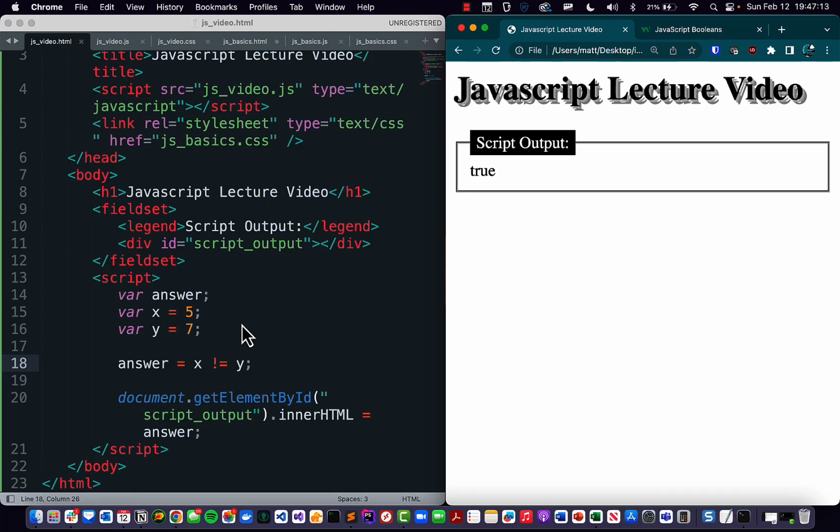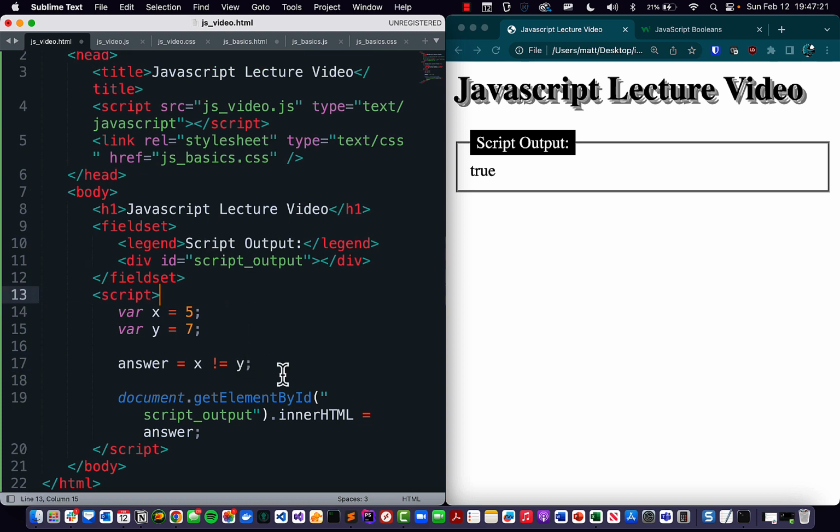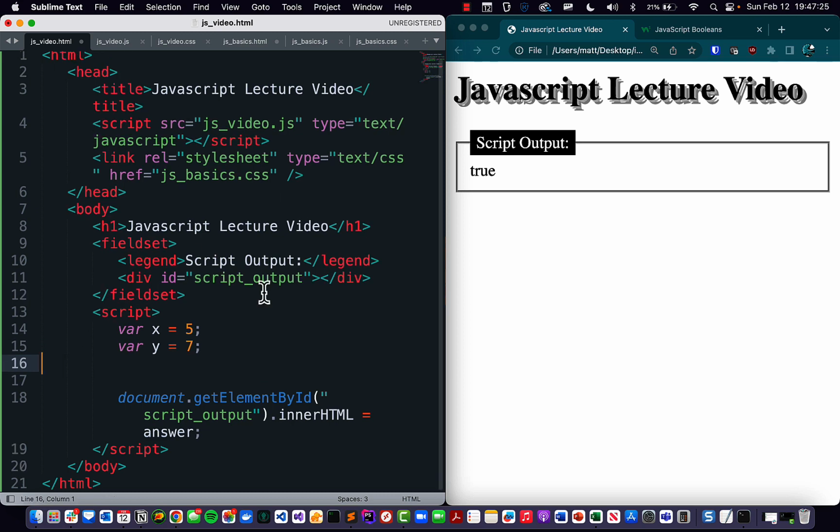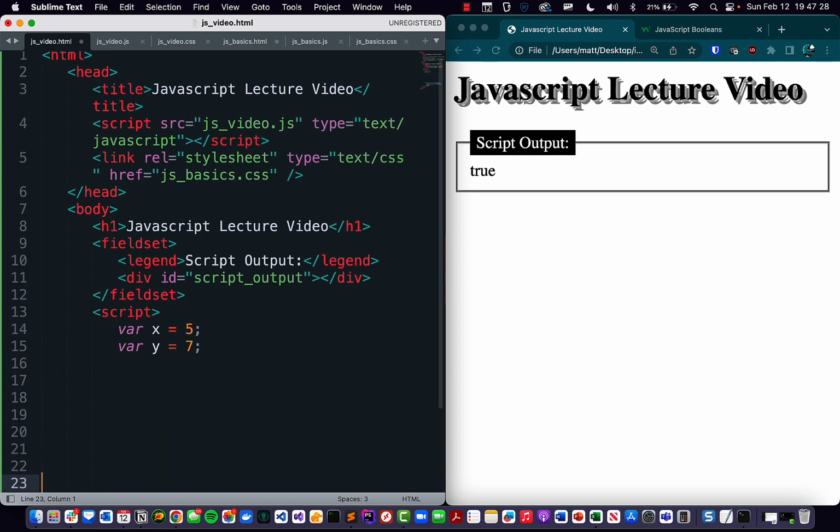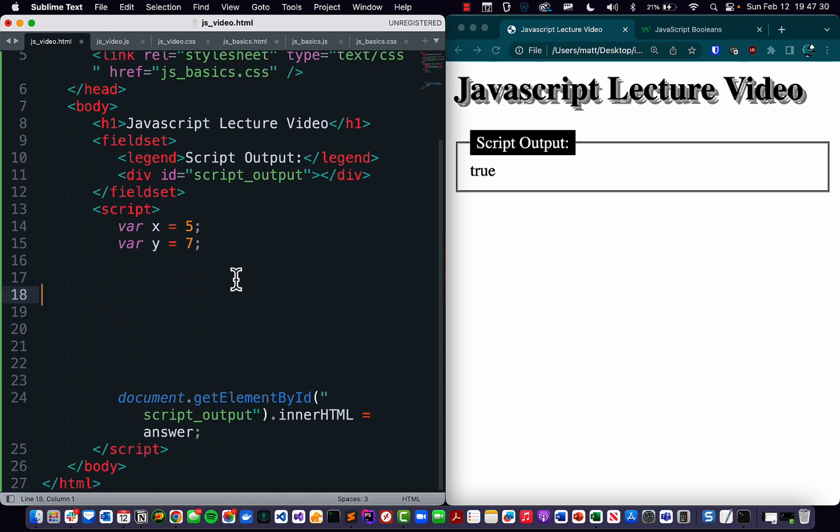If statements, as you're familiar with in other languages, are also present in JavaScript. We'll go ahead and keep 5 and 7. And we're going to use conditionals again. I'm going to give us a little space here and scroll down. And we're going to ask, is 5 less than 7?